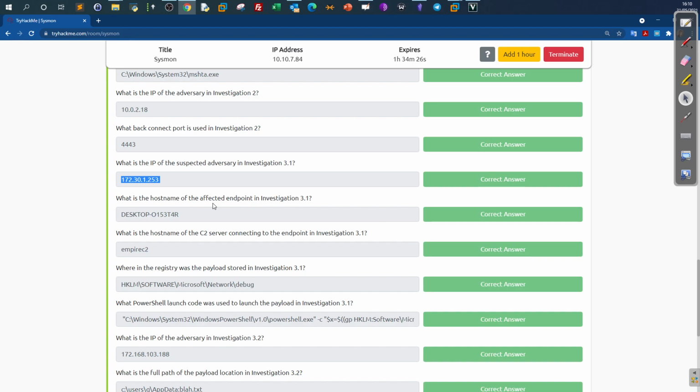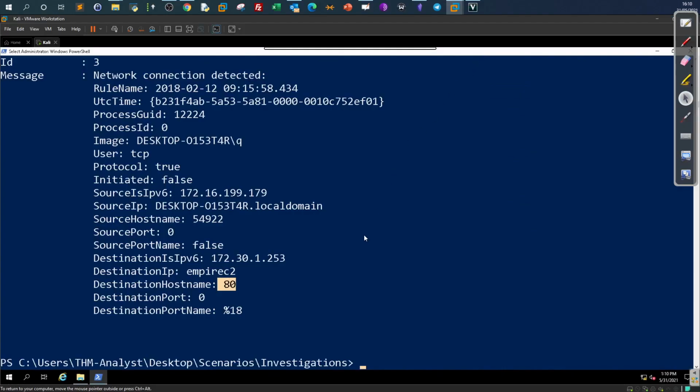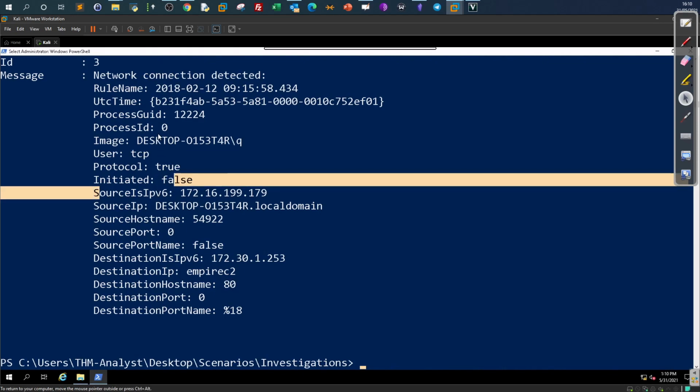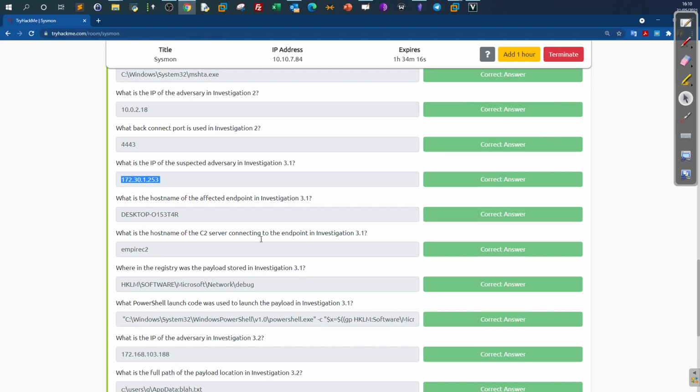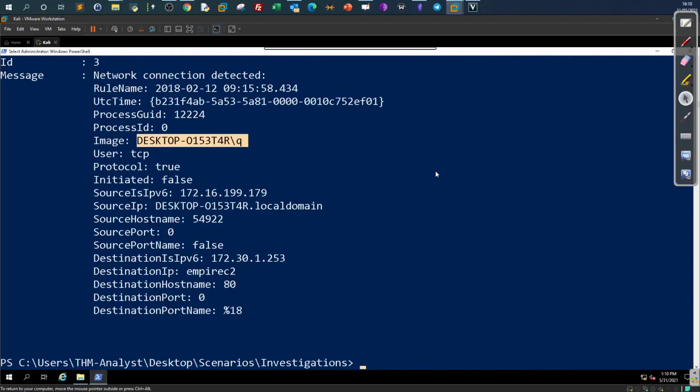What is the host name of the affected endpoint? So to find out about the affected endpoint, we look at the source IP address, and above and below that, we look at the image, which is the host of the endpoint. What is the host name of the C2 server connecting to the endpoint in investigation 3.1? The host name is pretty obvious, Empire C2.